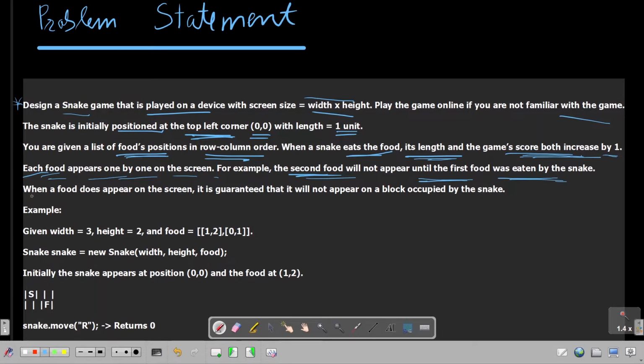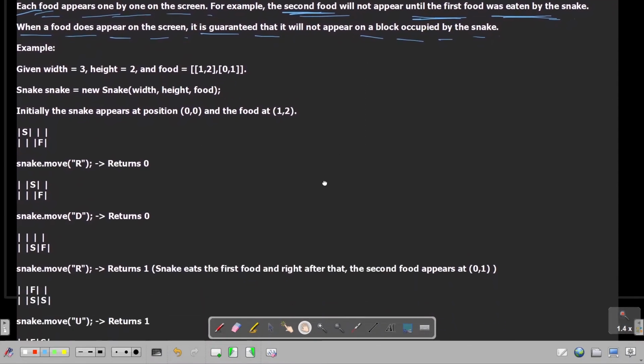When a food does appear on the screen, it is guaranteed that it will not appear on a block occupied by the snake. Basically, the food won't appear at a coordinate where the body of the snake is already present. I think this problem will become clearer when we go through this example.